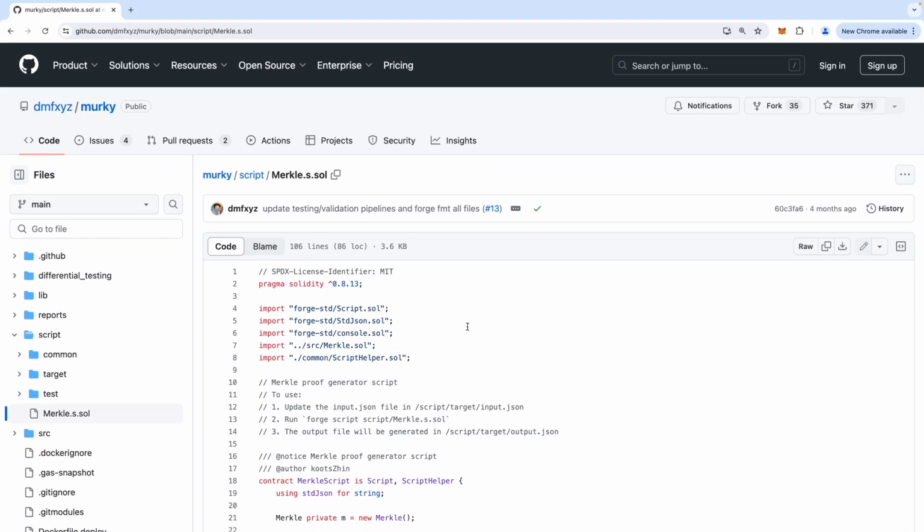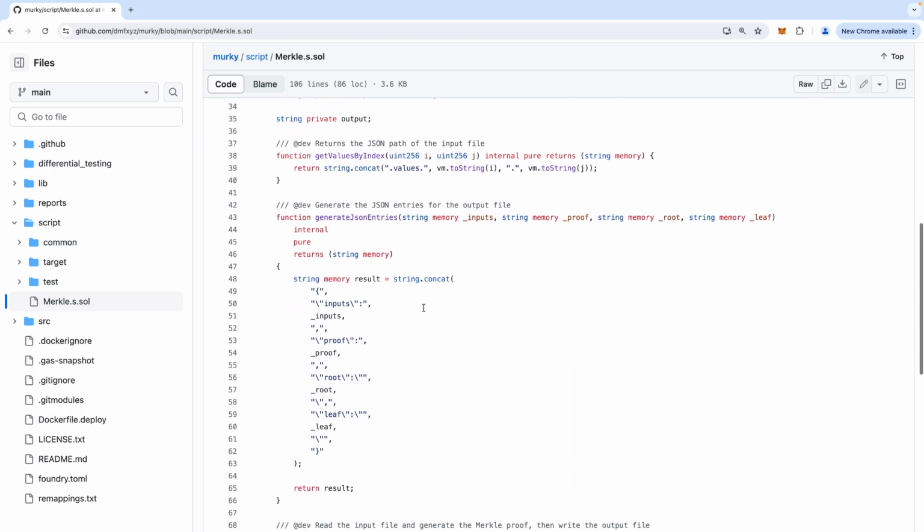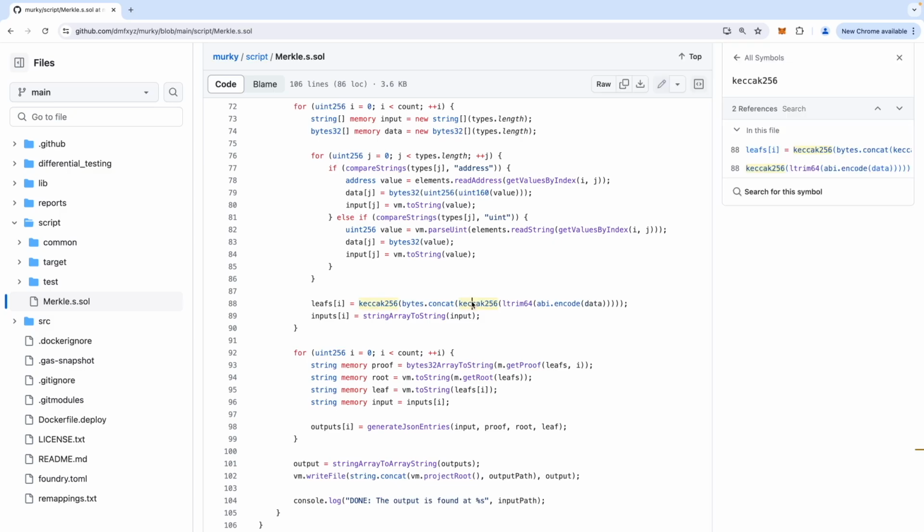So if we look in the DMFXYZ Merkle repo, and we look in merkle.s.sol, which is the script that can be used to generate Merkle trees, and we scroll down to the bottom, we can see that when we are calculating the leaf node data, we take the data and we hash it twice. So any tree that is produced using the merkle.s.sol script from Merkle or the JavaScript script from OpenZeppelin, both of these resultant Merkle trees will be resistant to second preimage attacks.